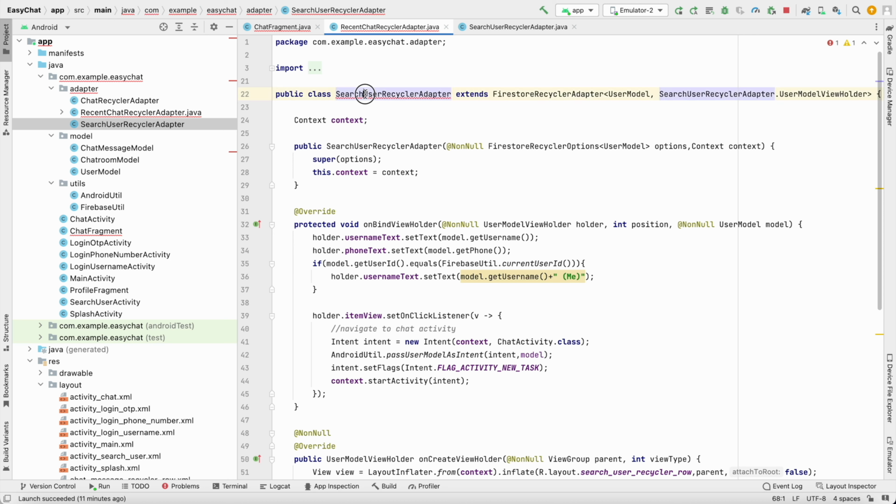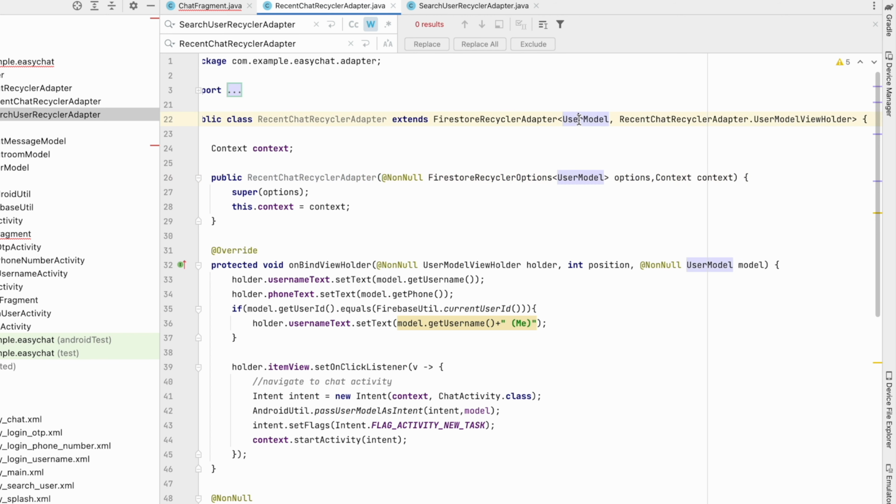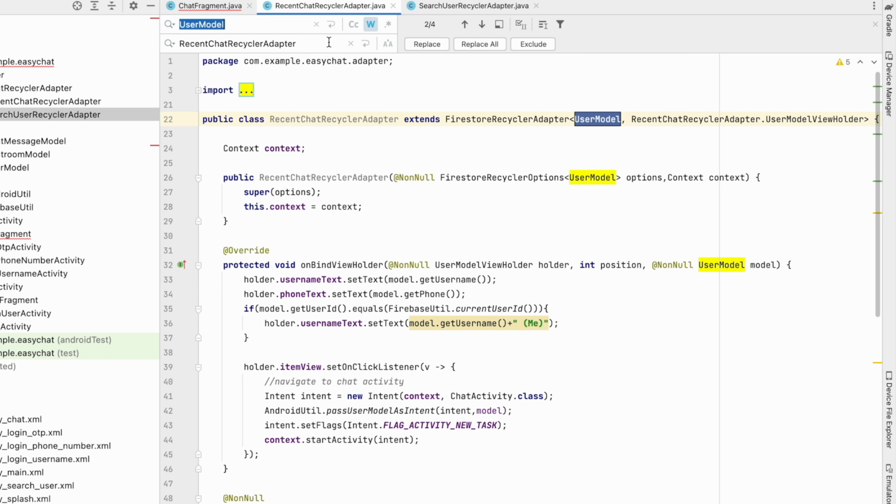So one thing is replaced. Another thing is user model. Ctrl R, we will use ChatRoom model, replace all. And we have this user model view holder. So this also we will replace. Ctrl R. This will be ChatRoom model view holder, replace all. So we are done with the replace things.